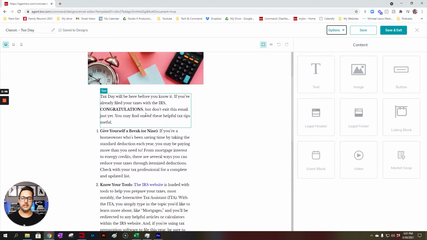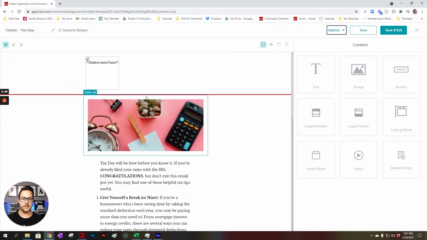Now, in addition to using their templates, you can add in any of your own stuff. And so keep an eye out for a video coming up in a couple parts that shows you all the different aspects of creating your own custom email. Okay, so yeah, using a template.